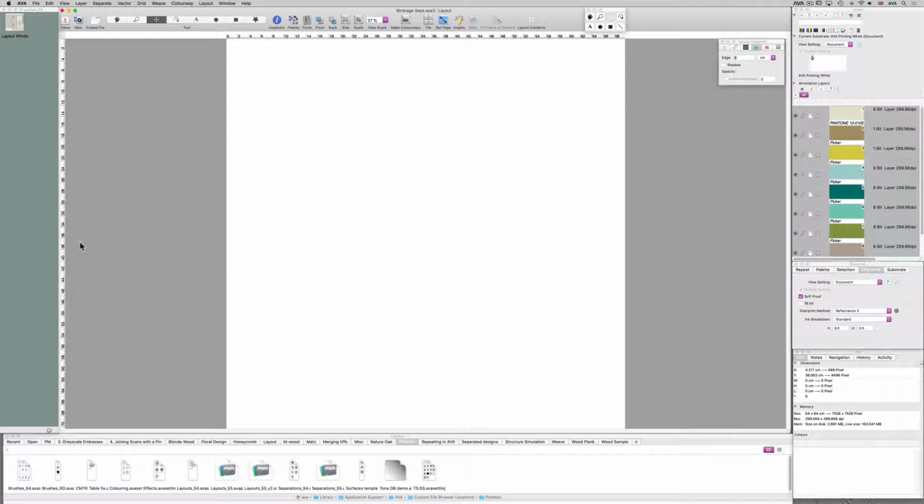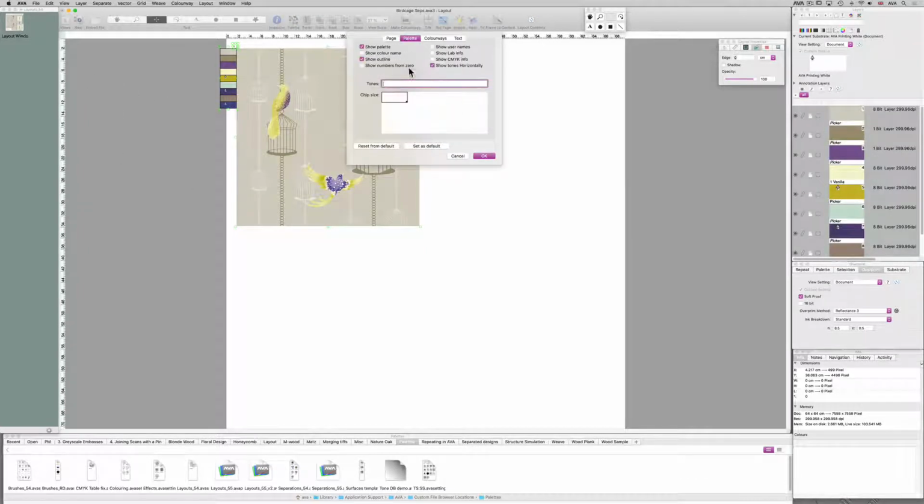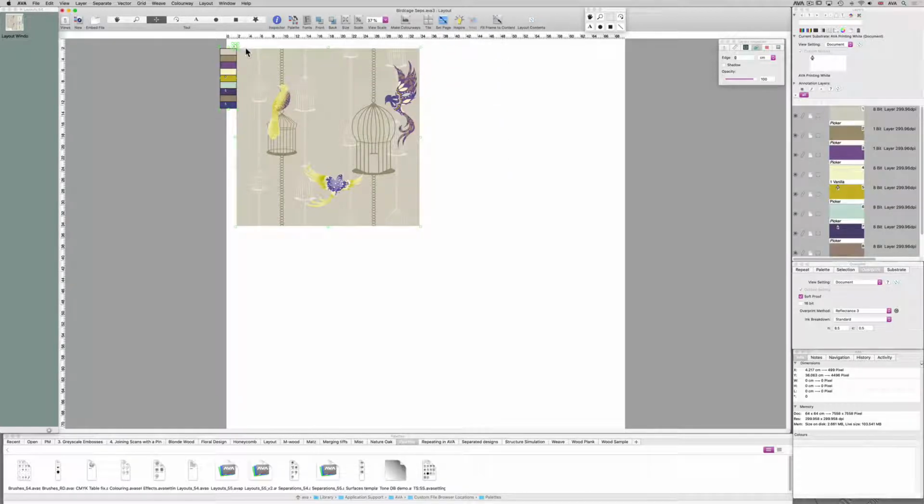I'm then going to add a new colorway to my page. So I can either select the new button here or I can press Command K on my keyboard. This palette on the side here has been added because in my views, I have in the palette option, I've got show palette. That's been added by default. And in the colorways option, I have show colorway numbers. And this is why I have got the colorway number here.